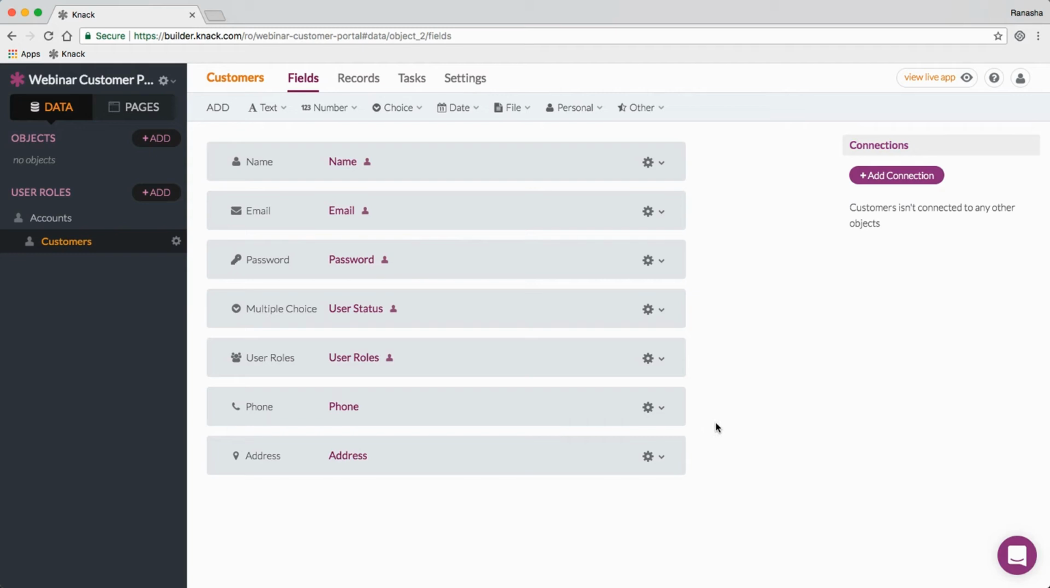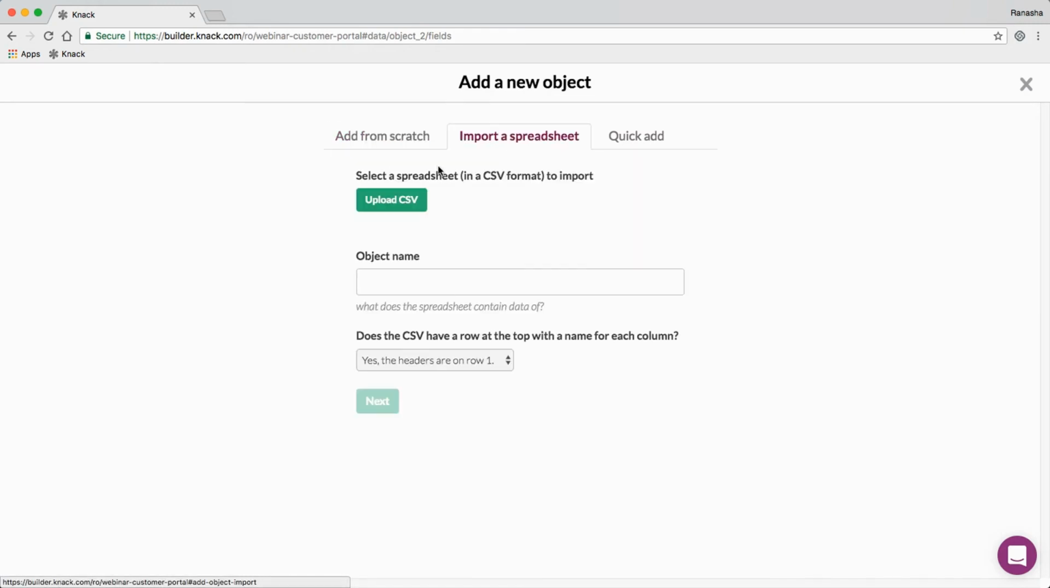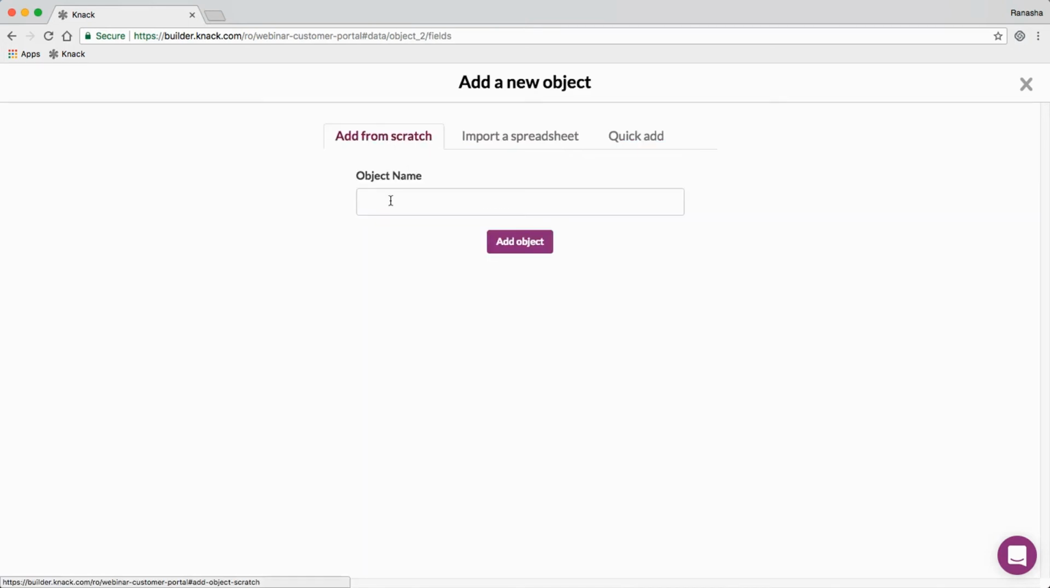So the next step in building out our app is to create an object to manage information about the services. You can add a new object by clicking on the Add button here. Objects can be started from scratch or created by importing a spreadsheet. You can also quickly add a templated object like a company object or an employee object. For this demo, we will create our services object from scratch.